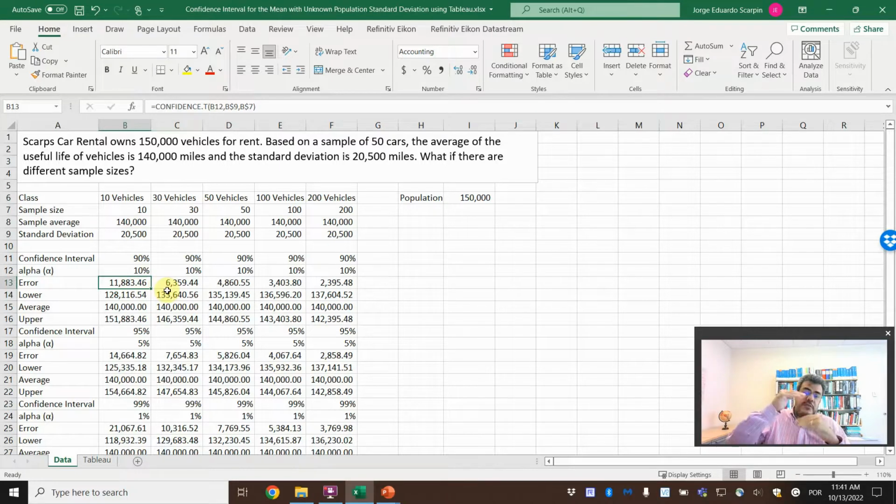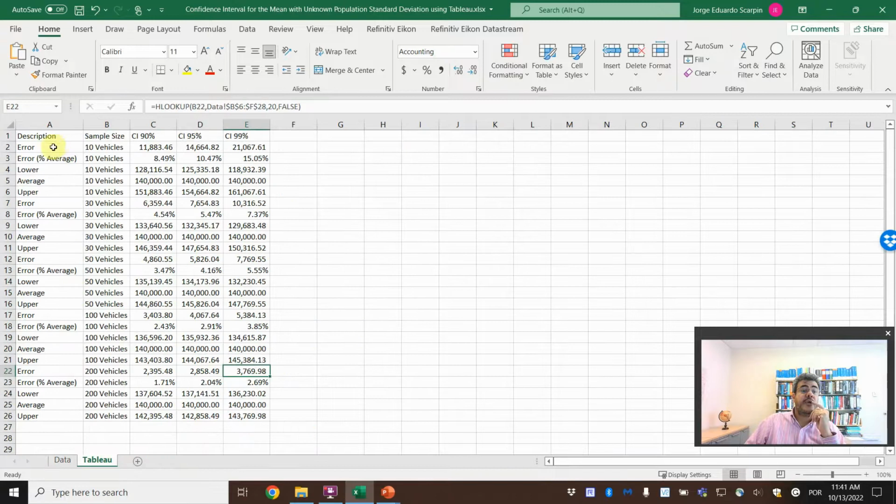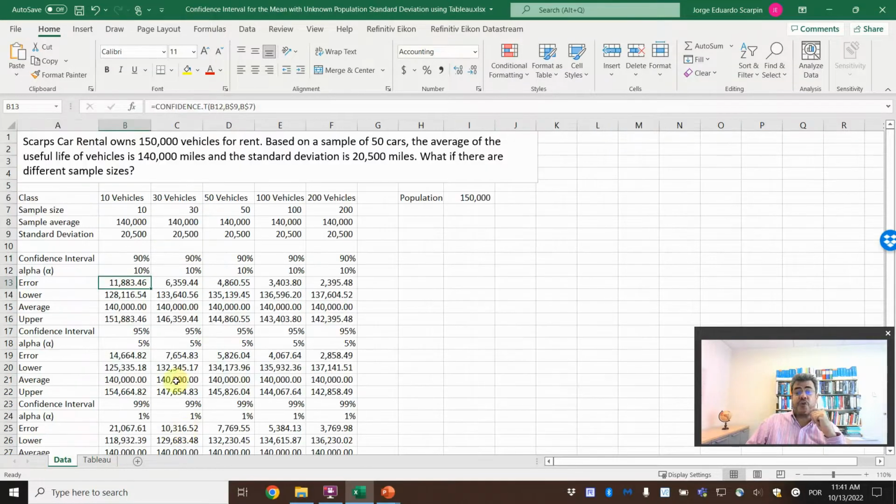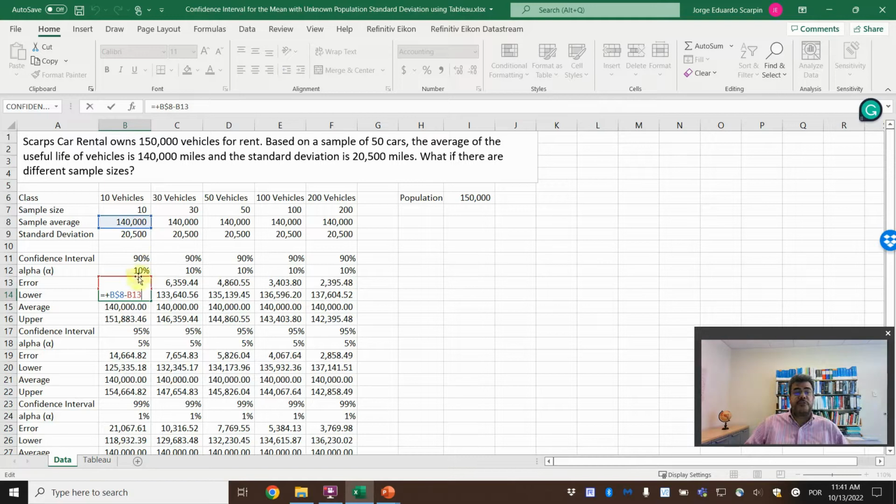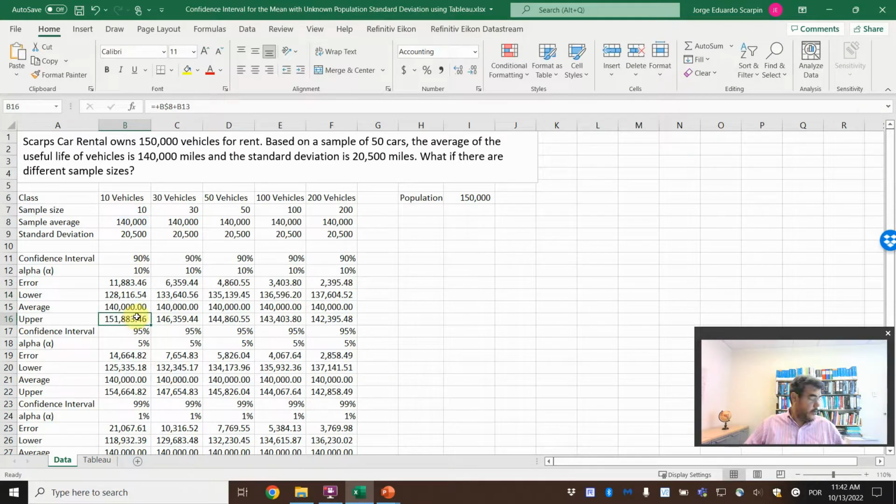So we want to create these confidence intervals, we want to chart them, and we want to check the errors. So here on Tableau, error in percentage, I think we will not be using that, but it is a useful number if you want to chart it. Lower, average, and upper. So our confidence interval is a number between the lower and the upper. And how do we find it? Lower is the average minus error, upper is average plus error.